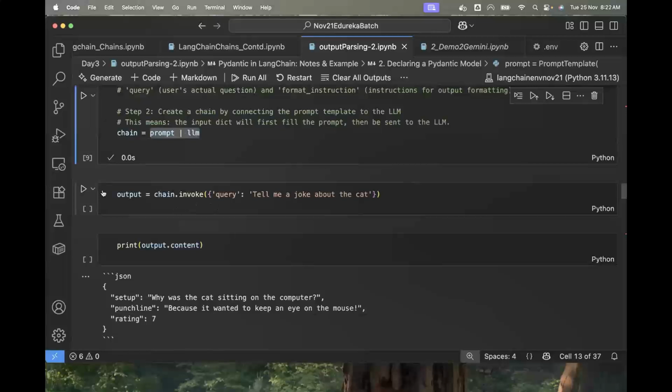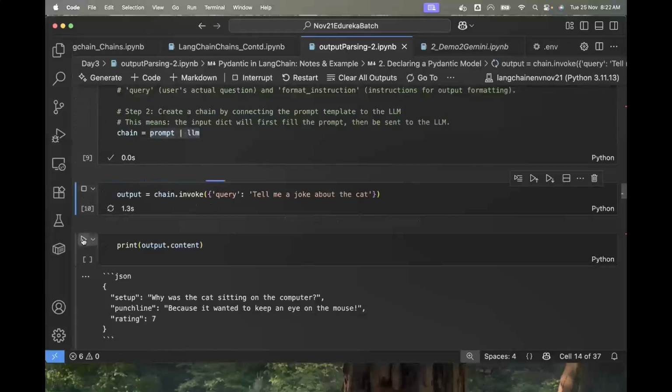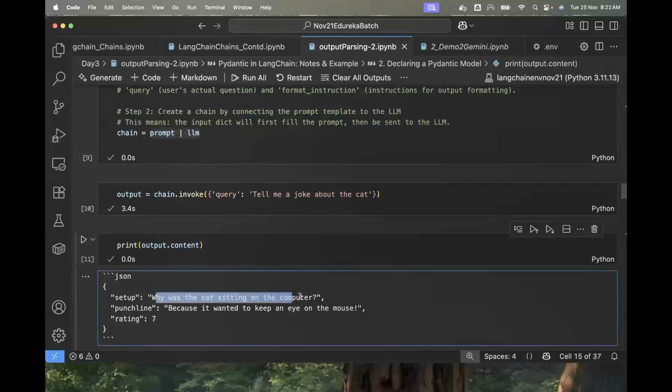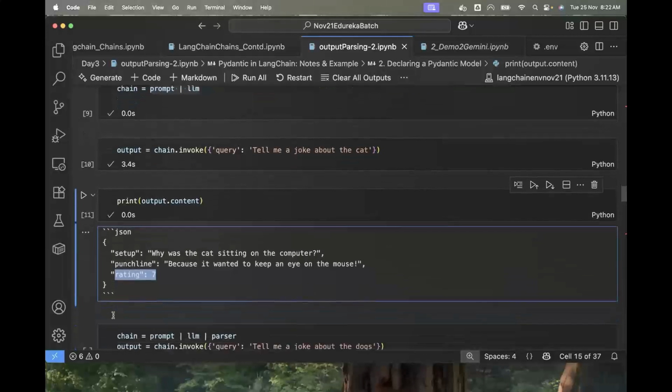Yeah. So see the output here. I'll show you the content because content is way more interesting to see. If you see the output, the LLM has given a joke. Why is the cat sitting in the computer? Because it wanted to keep an eye on the mouse. Wow, that's a good joke, by the way. So according to the LLM, the rating given is 7. Wow, that's a good thing.